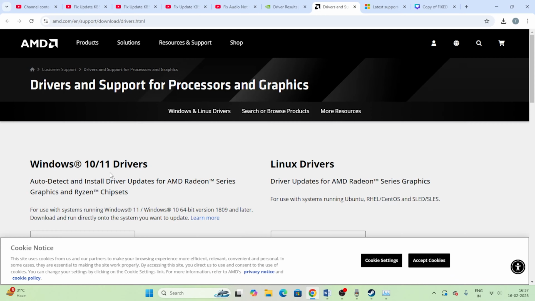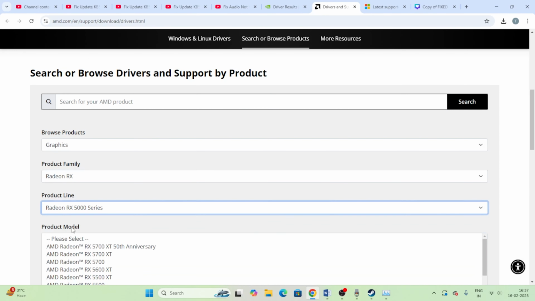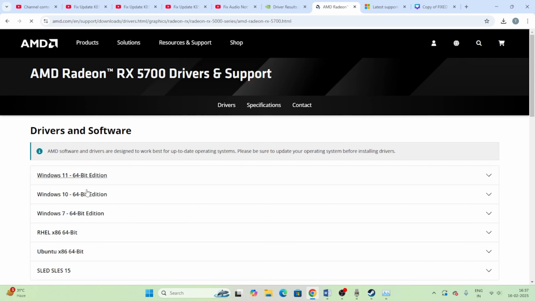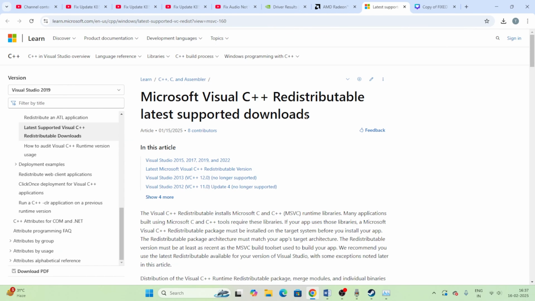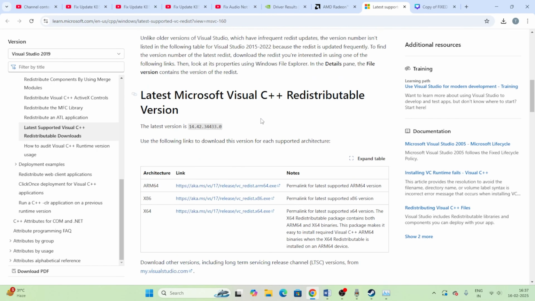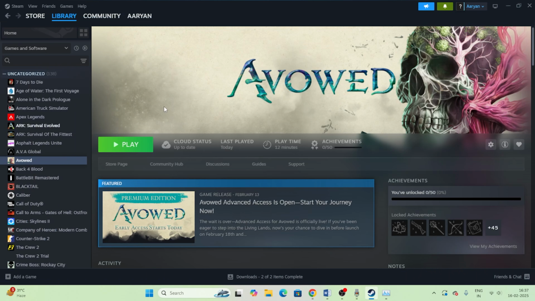Download this one. If you're on AMD, just go to this page. You can select based on your PC's configuration and navigate to submit. If you're on Windows 11, download this one, and if you're on Windows 10, download this one. Then go over here to the Microsoft Visual C++. If the system is based on x64, download this one, and if it is based on x86, download this one. Now just try to launch the game.